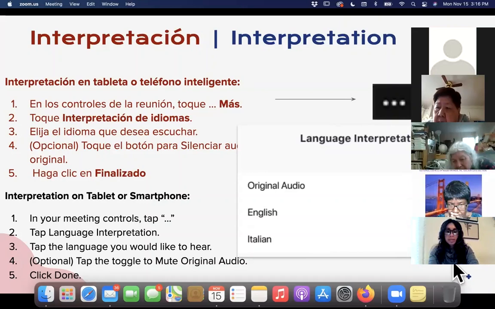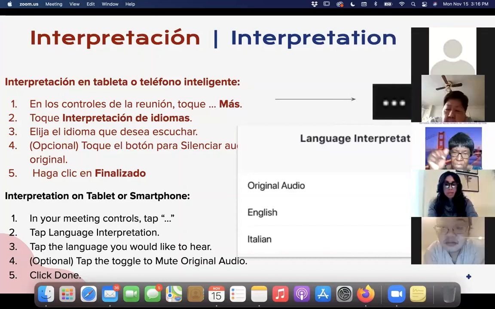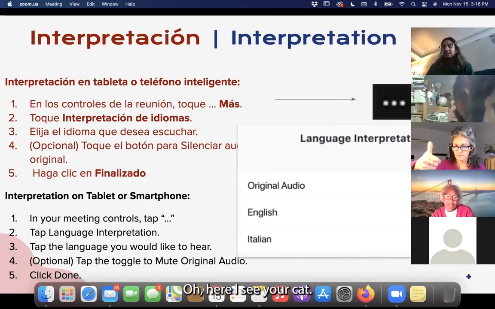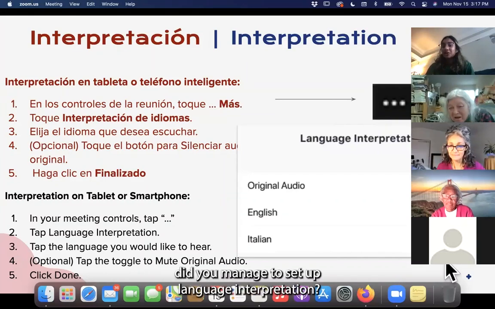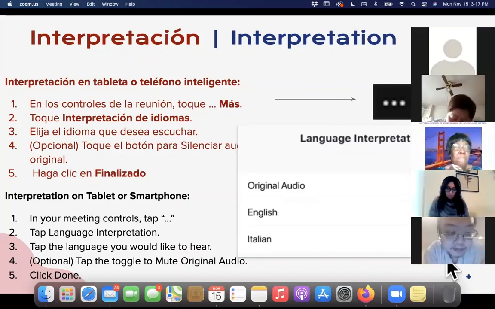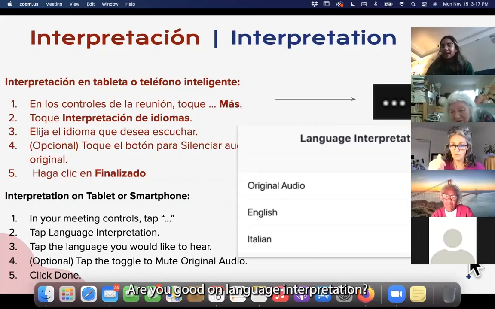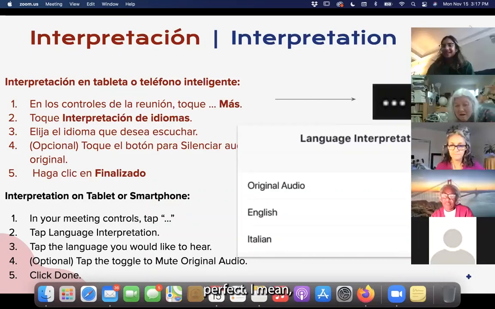Perfect. I see Tomasita, Aria, Carol, Cora, Anna. Oh, Carol, I see your cat. Oh, you're muted. Did you manage to set up language interpretation? Oh, perfect. Great. Flor, are you good on language interpretation? Sí, perfecto, lo oigo. Perfect. Amazing.